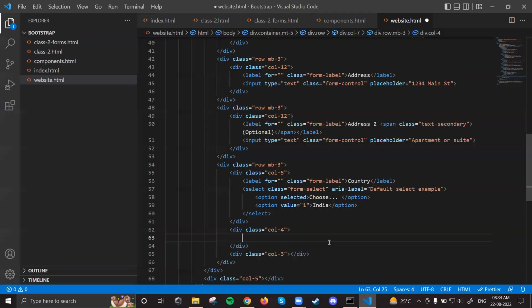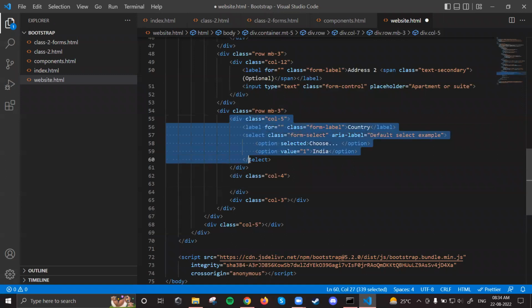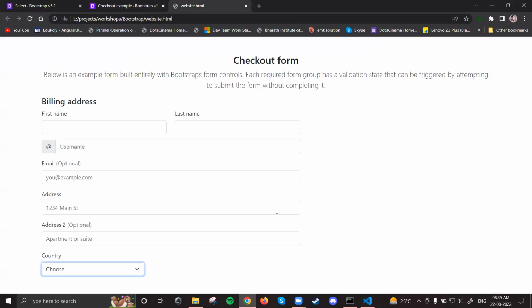we need state. And state is also this thing. So I'll just copy this part, and instead of country we'll write state, and in choose I'll give Telangana. Okay, so that's fine. So state has also come.